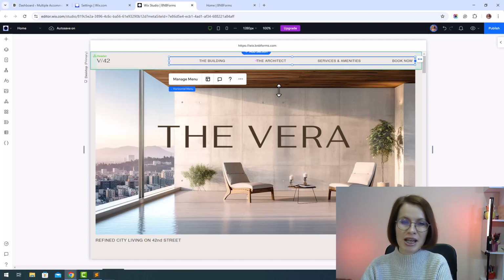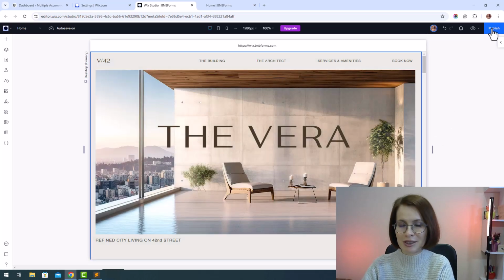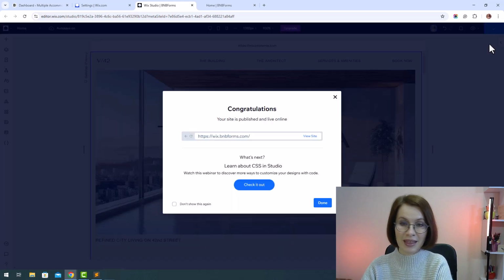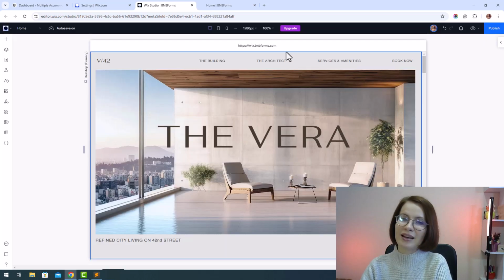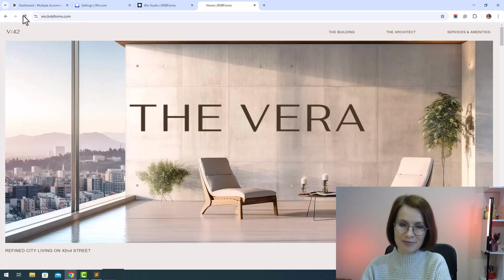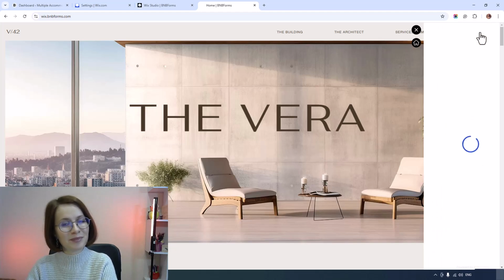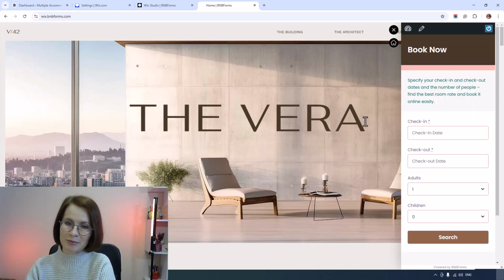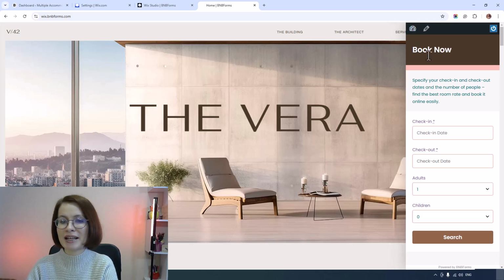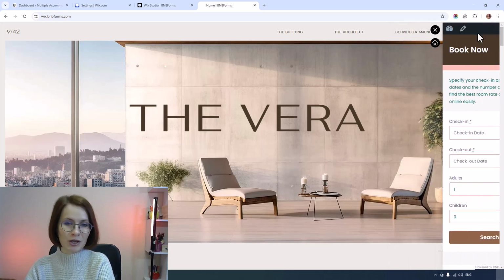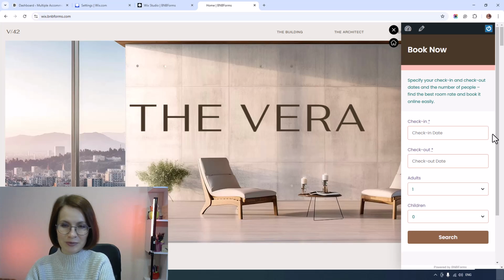To save the changes, don't forget to publish. Then click Done. Now let's check the front end. As always, just reload the page to see the changes. You should now see the new menu item, and when you click on it, the booking widget will open. Excellent, we nailed it. Now your booking widget is right in the menu.